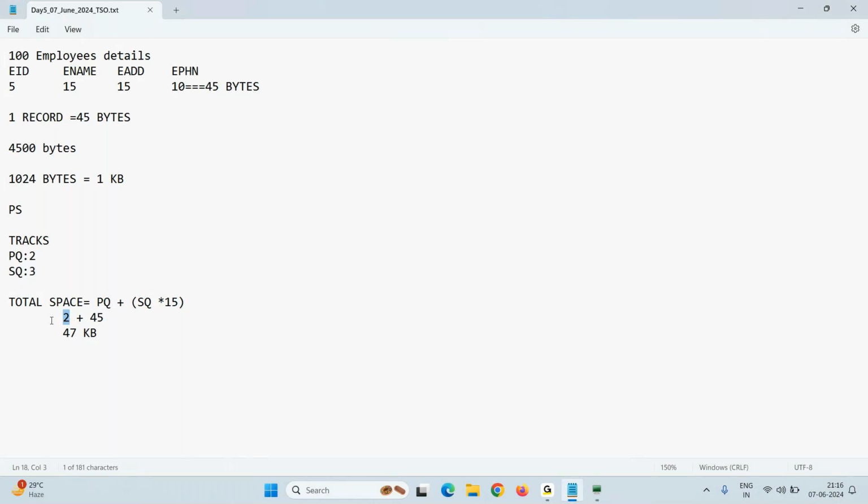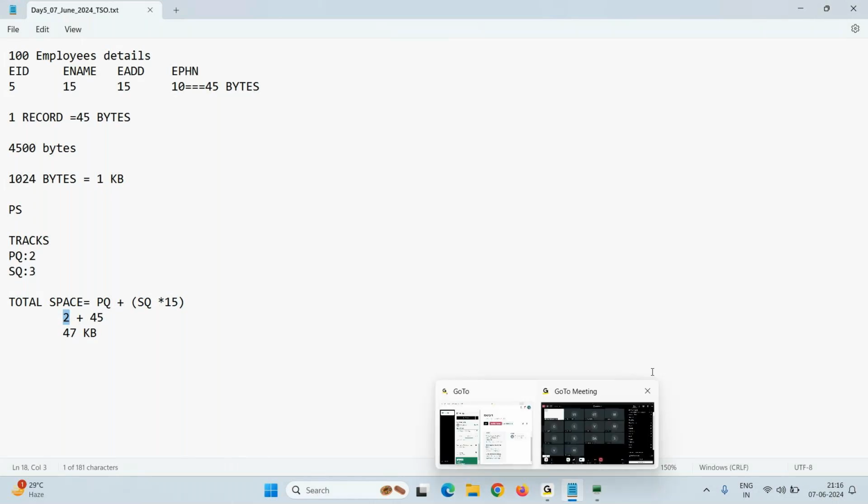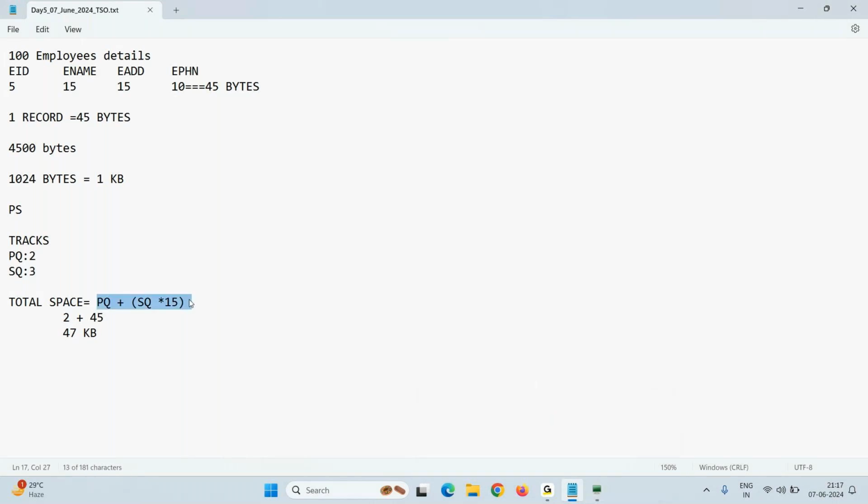Right. So this is only applicable for the PS file. It is not applicable for all the files. This formula, whatever I said, is for PS file. If I give megabytes, MB, so 47 MB, we don't know.